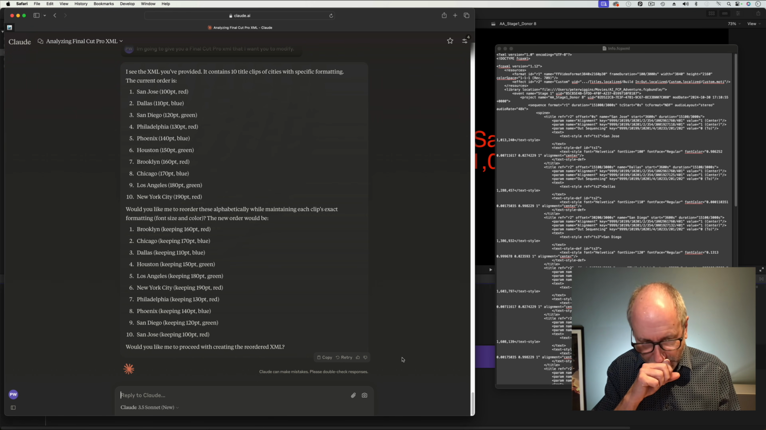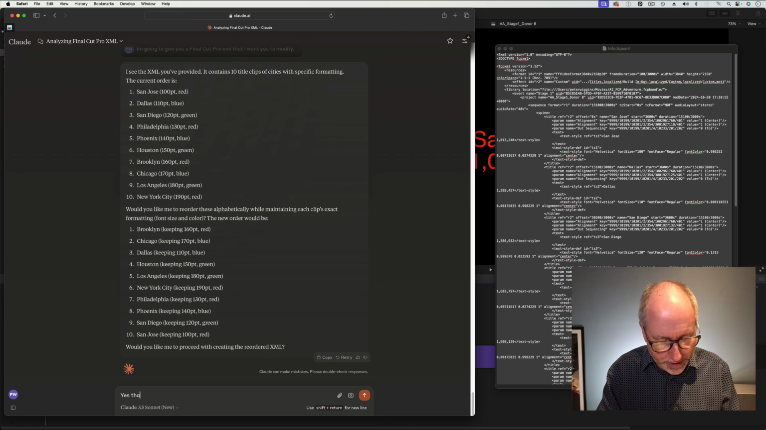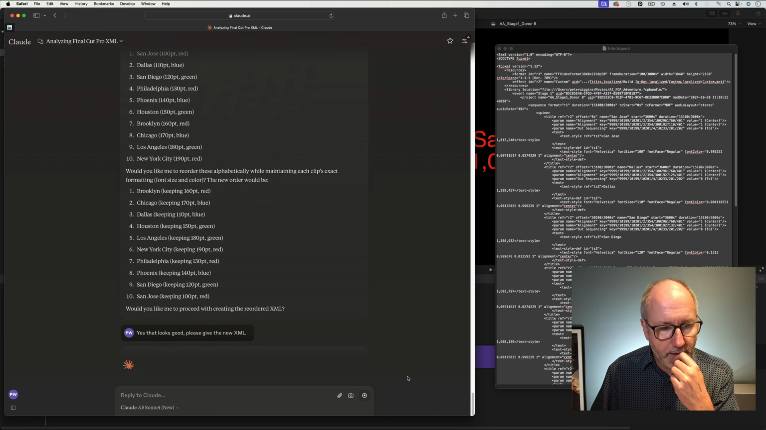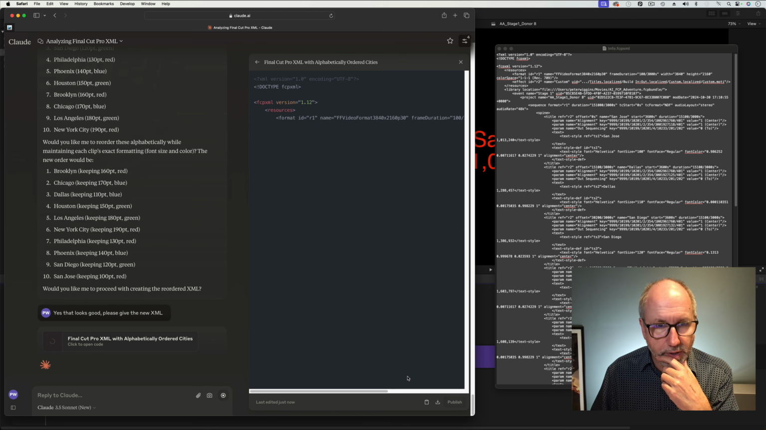So let's get the XML straight out. Yes, that looks good. Please give me the new XML. Hit the button. And it should start in a new window on the right, building the XML. There we go. Pretty impressive when you see it for the first time.